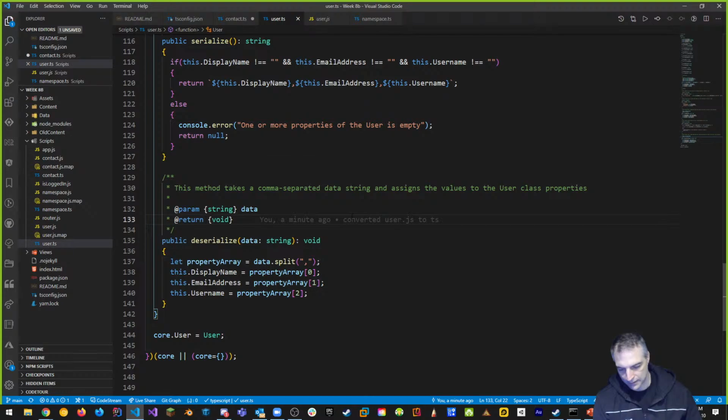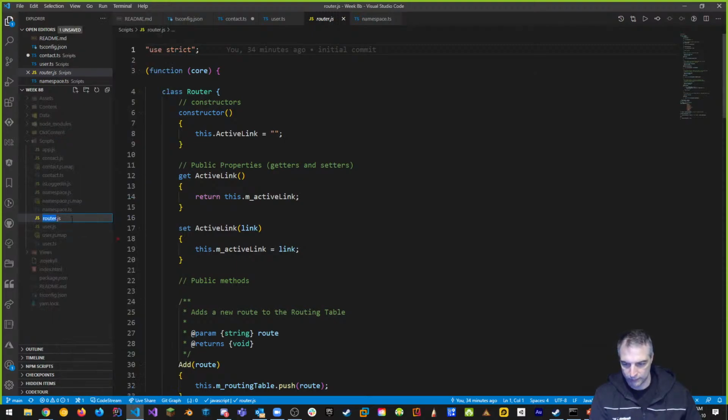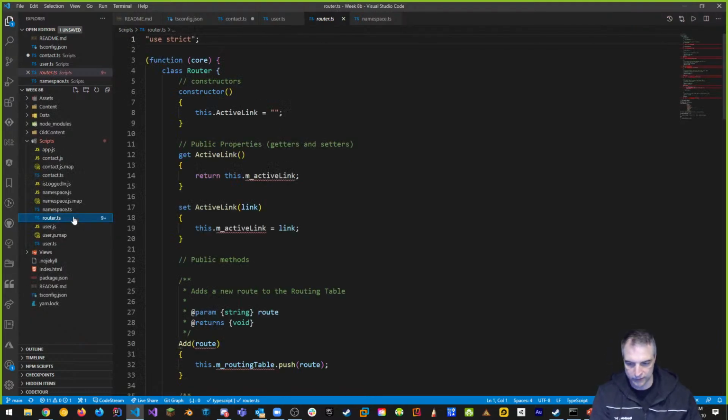Okay, cool, I like it. Let's go to the router next. So we're going to convert router next. So again, router, I'm going to right click and rename. Router was the thing that allowed us to do routing in the front end. So I'm converting it to TypeScript.